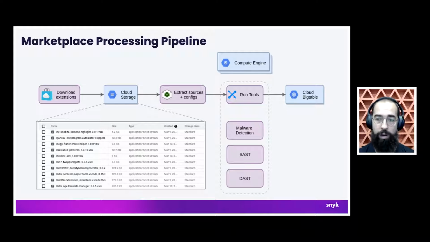So basically, we downloaded all of the extensions from the marketplace, and you can see an example of that. We store them on cloud storage, so you have a big list of VSIX files, after which we extracted the source codes and the configurations. And at this point, as a general approach, you can basically run whatever tools you like. You can run malware detection, such as Yara rules on the sources, a static analysis tool, and even if you want to take a dynamic approach, you can execute your extension in a Visual Studio Code server without the UI and run dynamic analysis on it. Afterwards, you can upload your results into BigQuery and ask some questions on them with some SQL queries. And this is exactly what we did, along with a bit of intuition to find the vulnerabilities that we have.